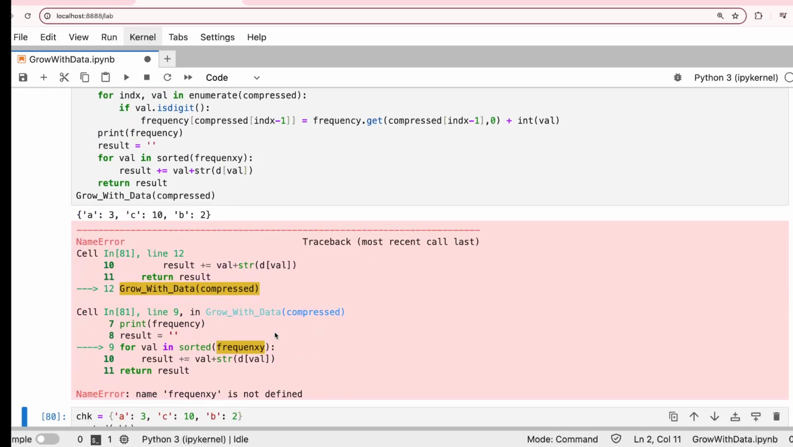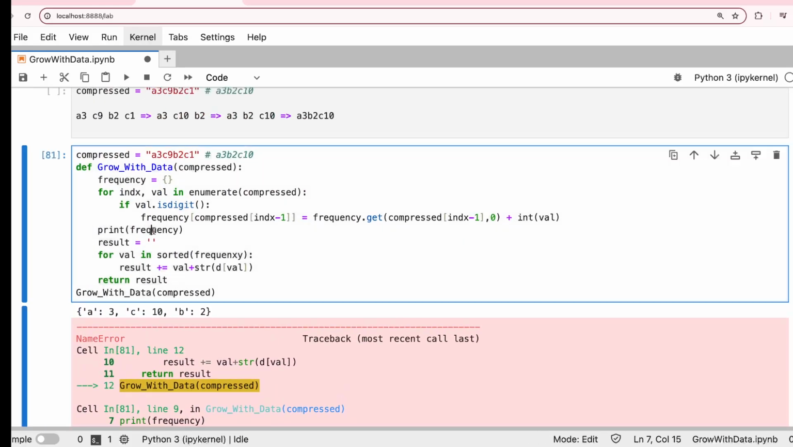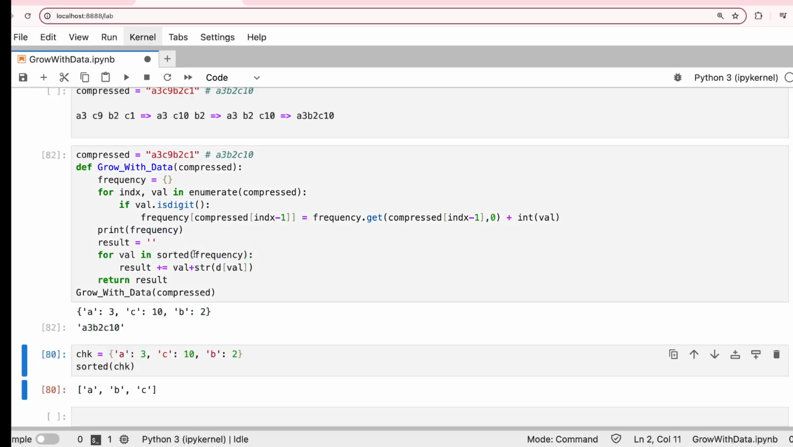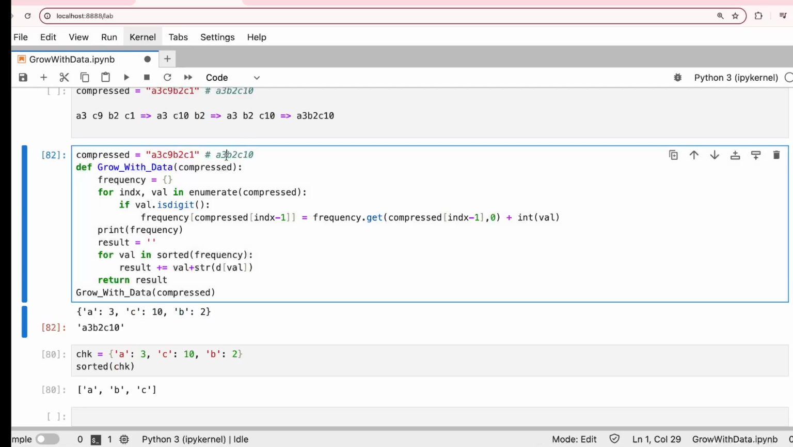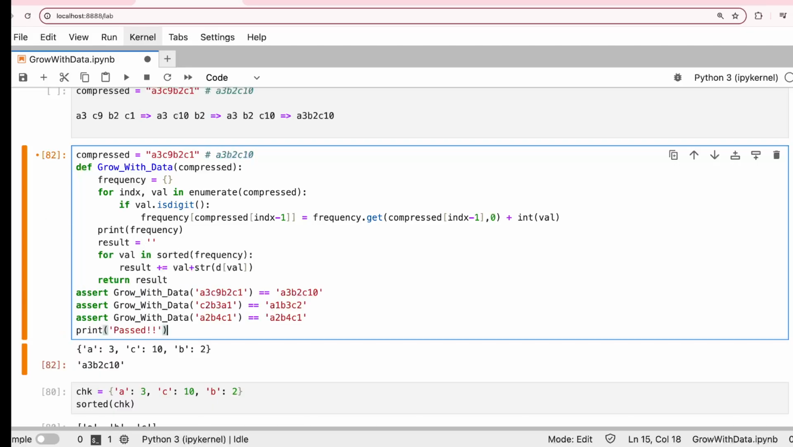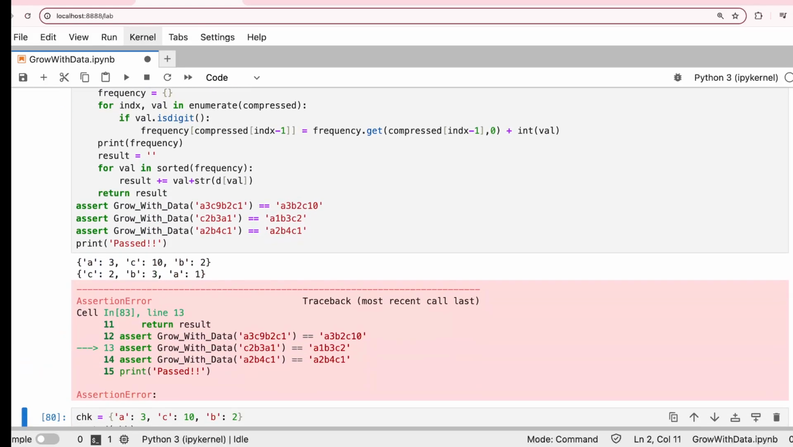It's throwing an error. It says name frequency, it's a spelling mistake. So I just say frequency. So what happens? A3. Now C becomes the third one. So B2, C10. We did the alphabetical order, so that's what is expected: A3, B2, and C10. If you want to do more test cases, then you can use the assert function. And you can do the testing, and it's throwing an error.